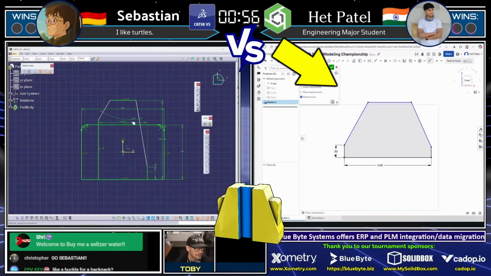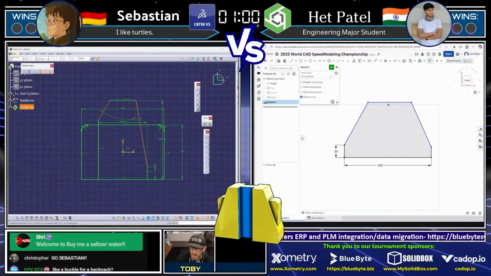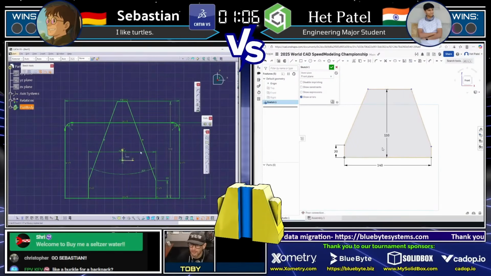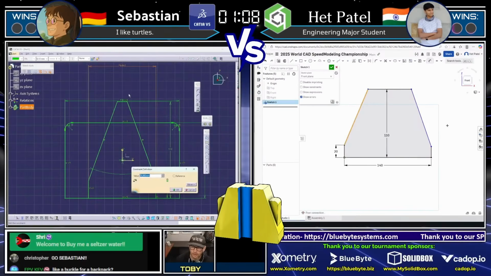On the right, we see Het Patel using Onshape. And we see that what Het is doing is it looks like he's modeling this thing up. He's decided to put the origin in the lower left corner there. And then he's just going to kind of model up this part with the dimensions that are on the print.